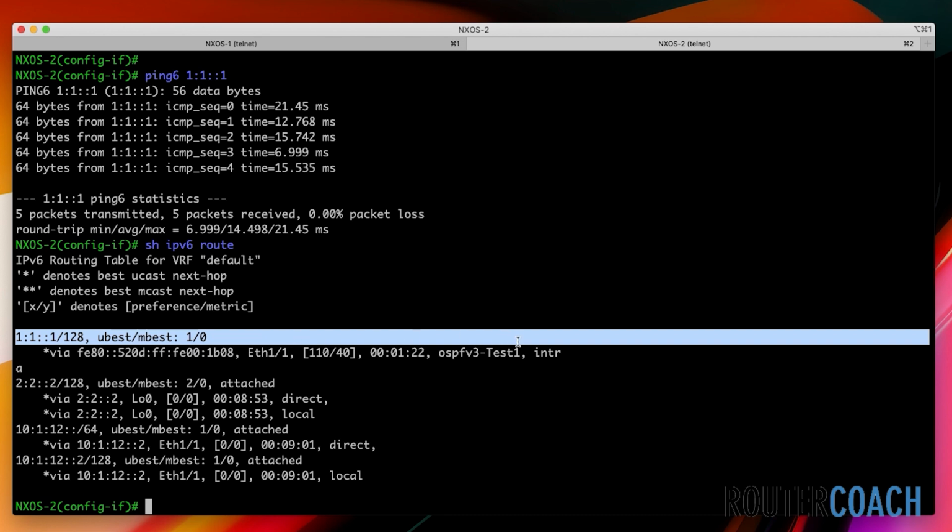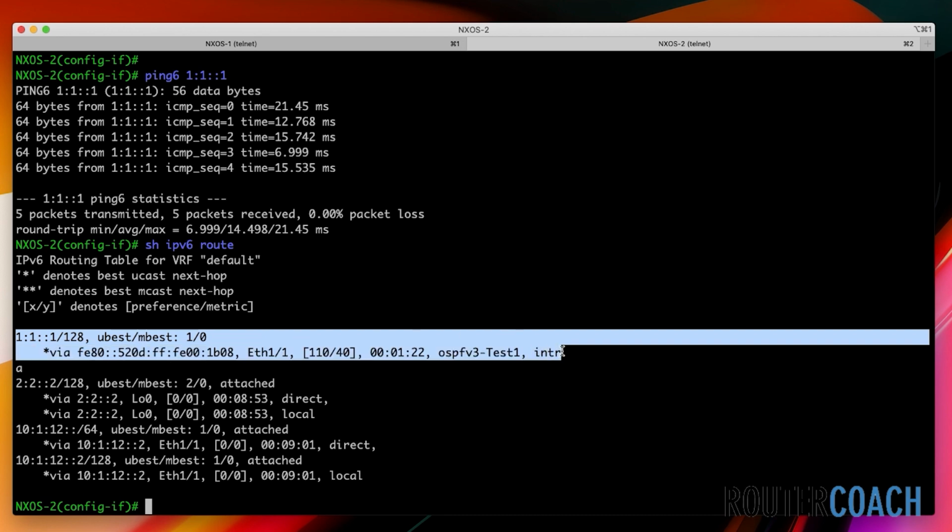All right, as I've said previously, if you want to see a lot more in regards to OSPF, like default routes and redistribution and different areas, then you need to jump onto the bootcamp. Go ahead and have a look at that at www.routercoach.com. But next up is ISIS.